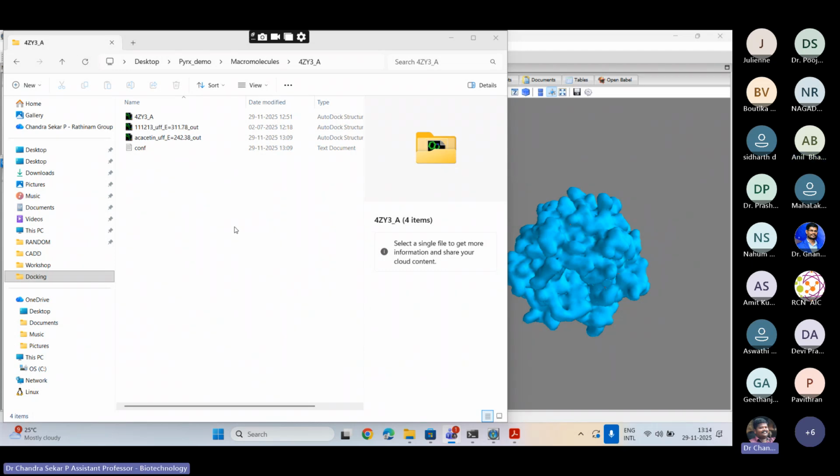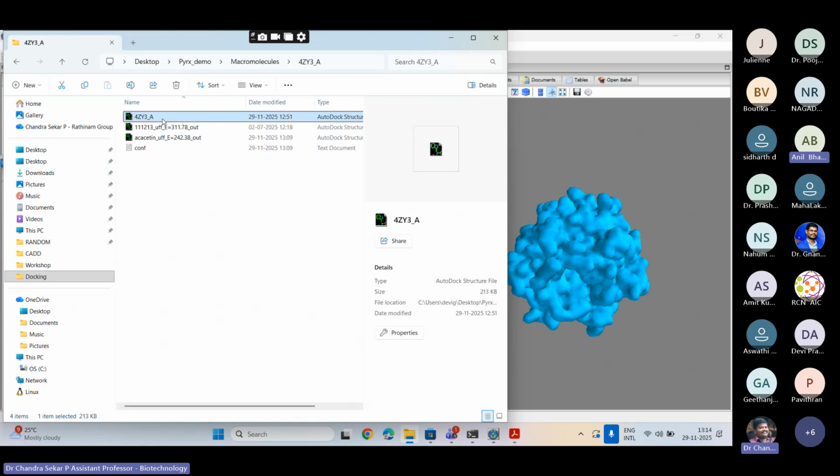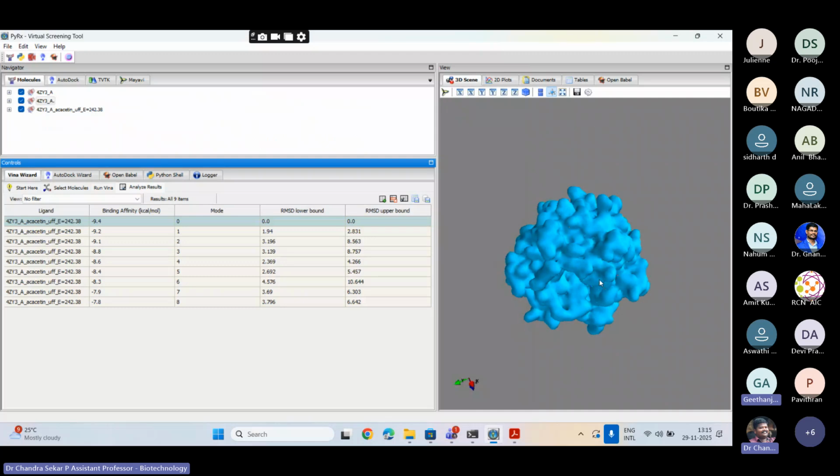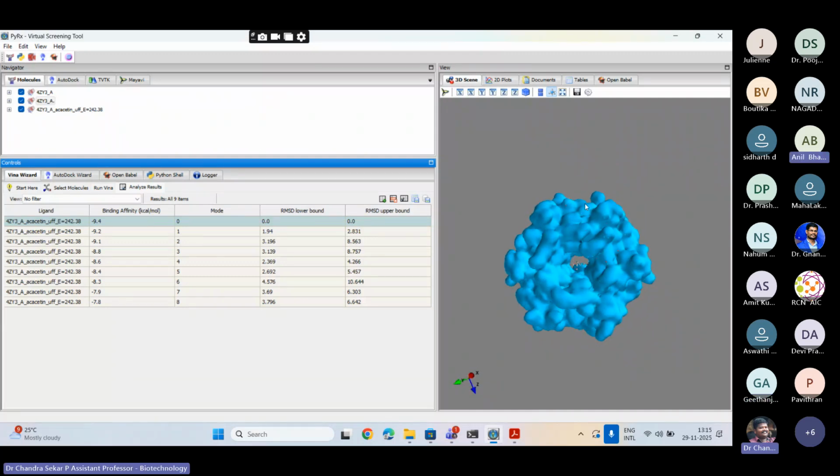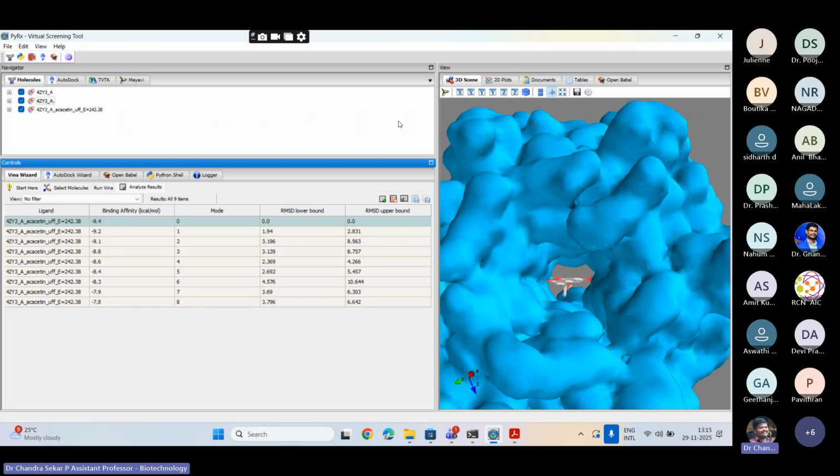Those who are downloading from PDB have to remove the other ligands or other chains. Is it possible to set up the box only in the region where that inhibitor is bound? Yeah, definitely. We also can do site-specific docking. Yes, you are right. See, actually, we can do site-specific docking or ligand-specific docking.